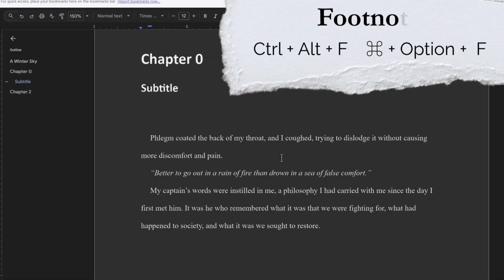If you are writing a nonfiction book or a really dense fiction book that you need to give a little bit of context between backstories or histories, you can hit Ctrl Alt F to add a footnote. We're just going to define pain here as when something hurts. We'll leave that in there.